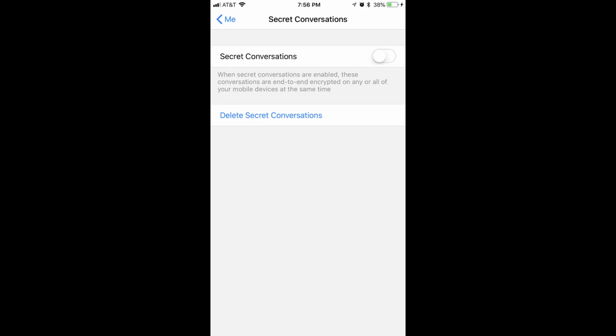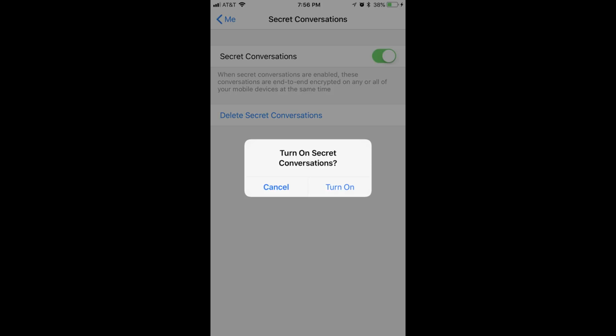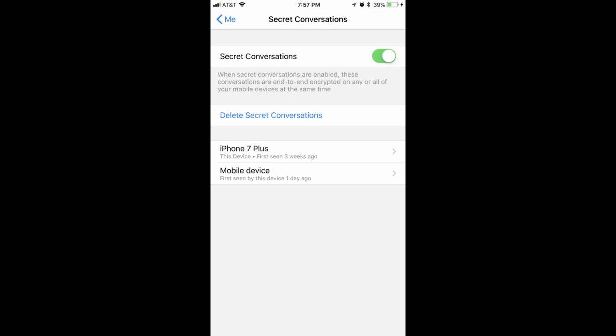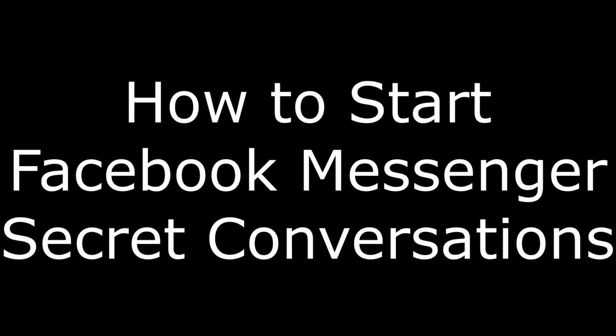Step 4. Tap the toggle to the right of Secret Conversations if it isn't enabled to turn it on. A dialog box appears in the center of the screen asking if you want to turn on Secret Conversations. Tap Turn On in the dialog box. The dialog box will disappear. You've successfully managed to turn on Facebook Messenger secret conversations. Next, let's talk through how to start a Facebook Messenger secret conversation.